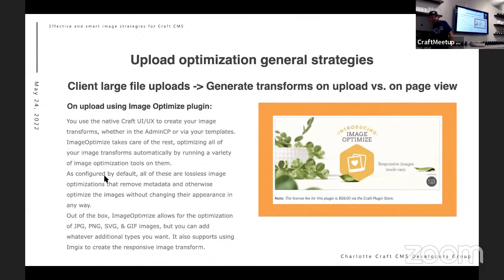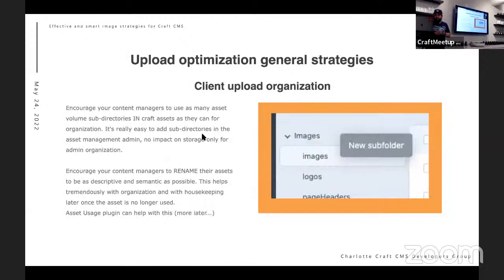Out of the box, it does everything from SVG, PNG. You can add additional types. It also supports ImageX, which is a service we'll touch on just a little bit for responsive image transforms. Again, you literally could have a whole presentation about the depth of this plugin.